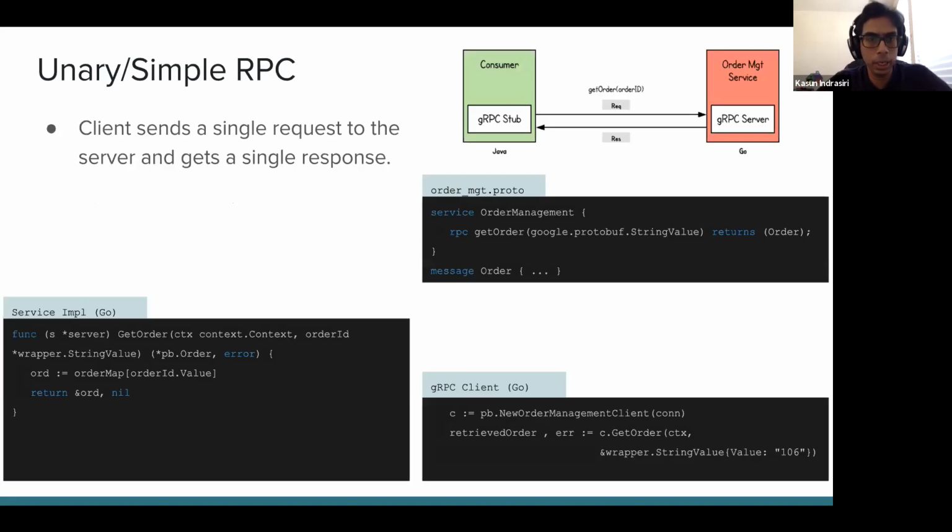Okay, so now with that, I want to explain some of the key messaging patterns of gRPC. There are 4 main types, so I'll quickly go through all those 4 types. The first and the simplest one is Unary or simple RPC, where the client sends a single request to your remote service and you get a single response back.